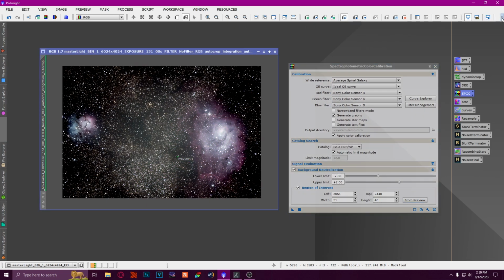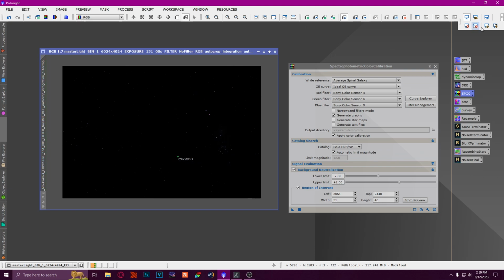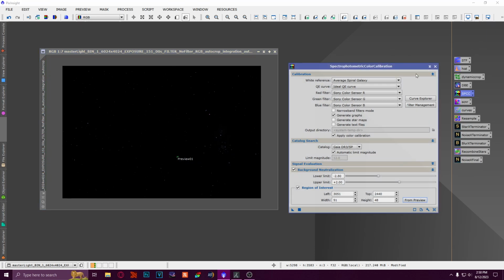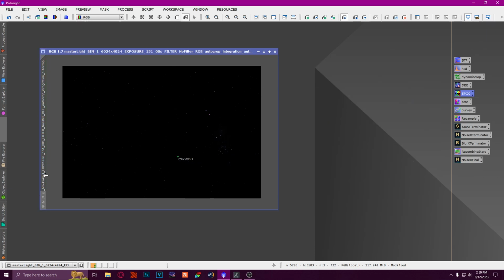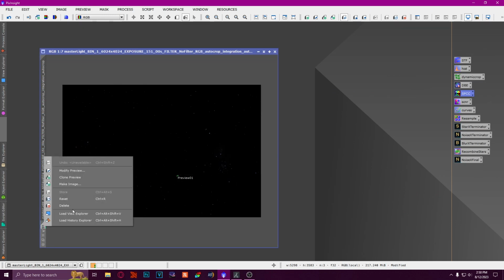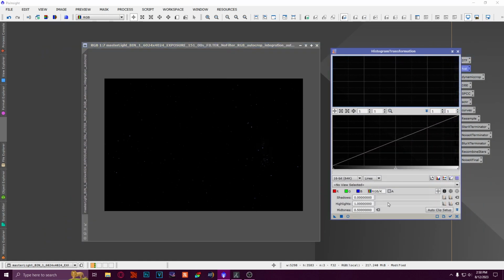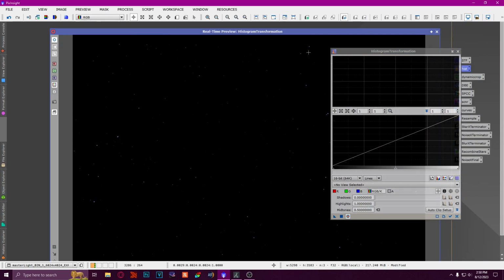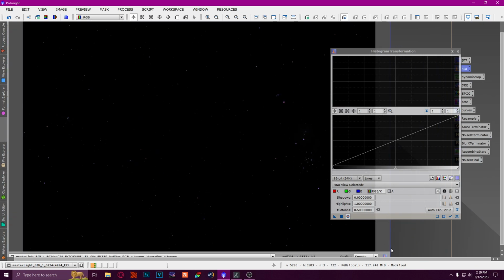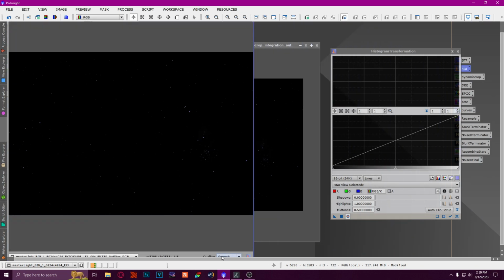So we're going to kill that stretch, get rid of this preview. And now I'm just going to open up the histogram, open up a live preview, and everything is so screwed up from changing my monitor resolution.